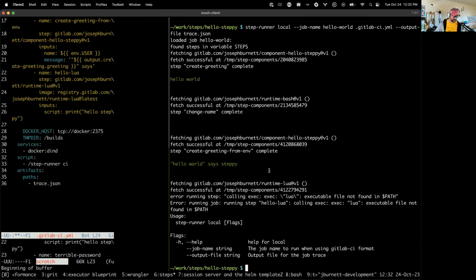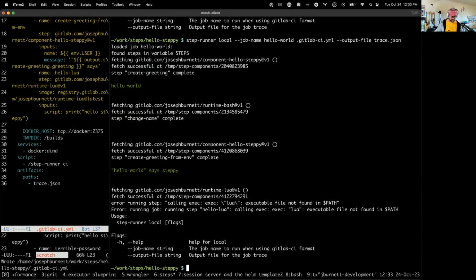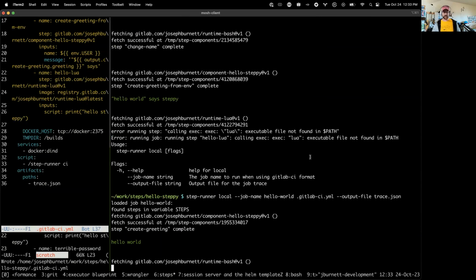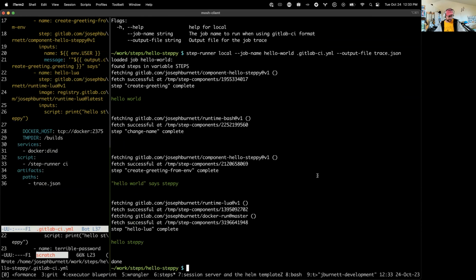Oh, I think I forgot to save the file. Okay, now I saved it. Let's do it again. This is why it's nice to do it locally. You always want to have local debugging, right? So there's a couple extra steps here.